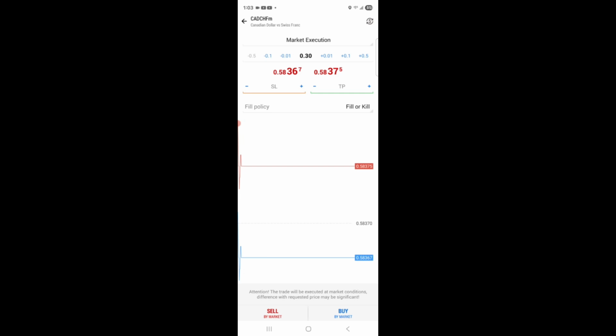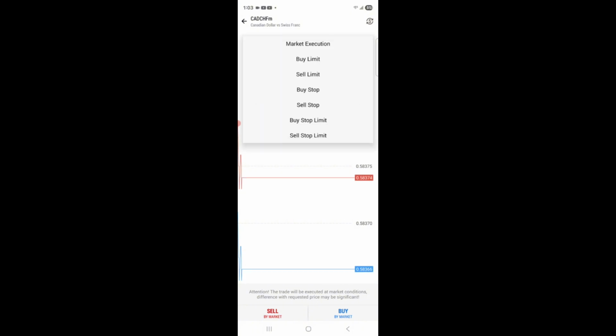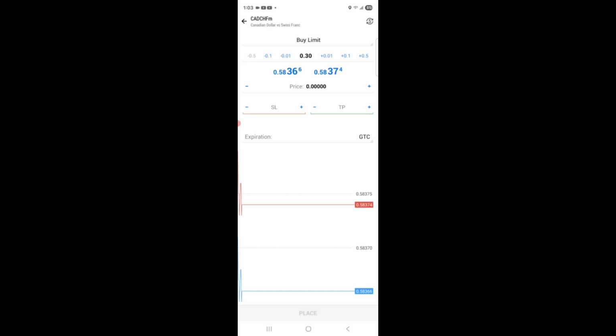So you see where they write market execution, you click on it. So you see market limit, you click on that market limit, and then you come to where the price is, where you want to put the price. There's the price. You see where the right price is.